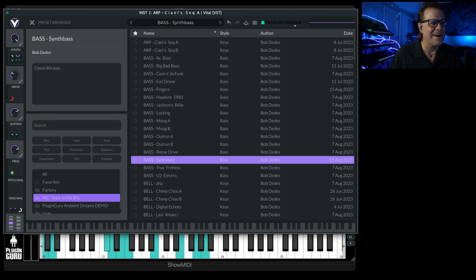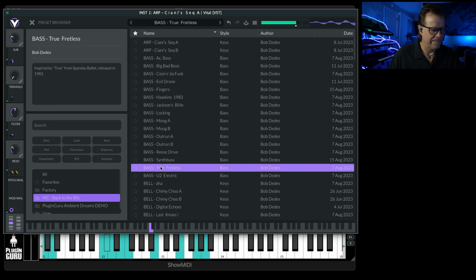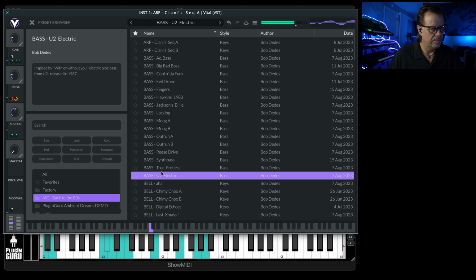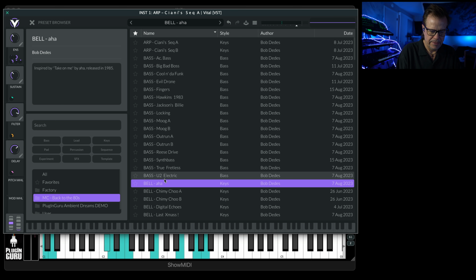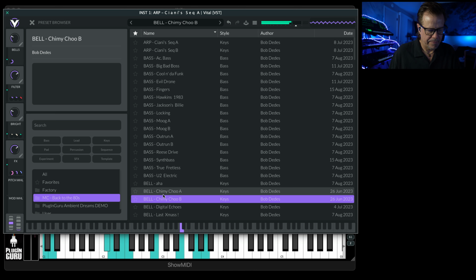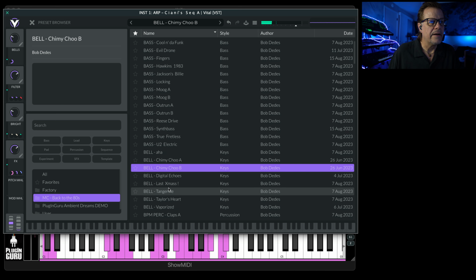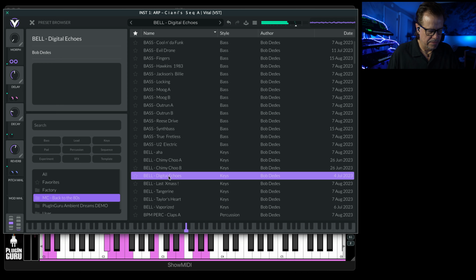These keyboards showing what's going on. Then we get to bells. I don't have the lick, but yeah, kind of an idea, right? Digital echoes. Tangerine.